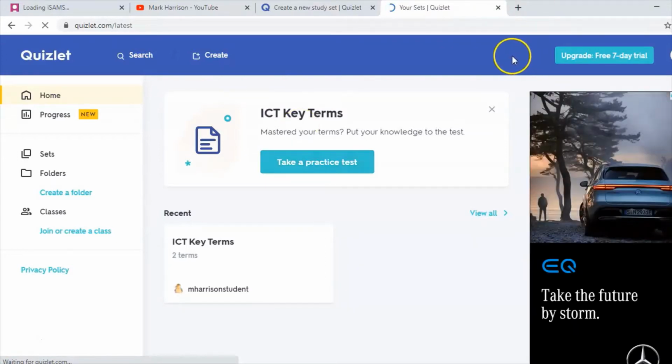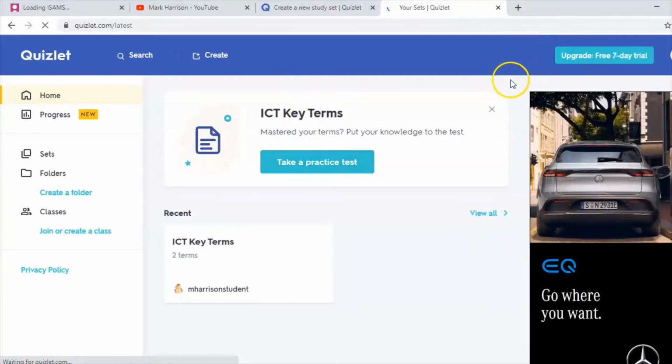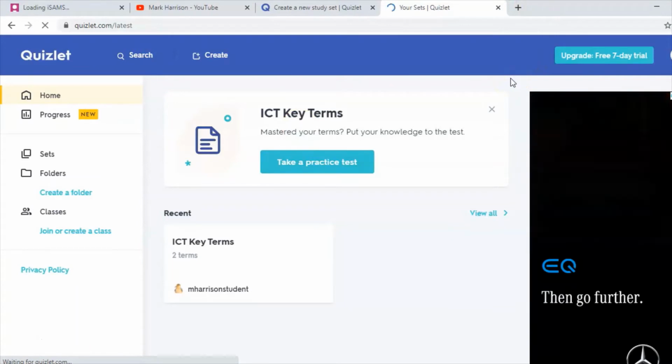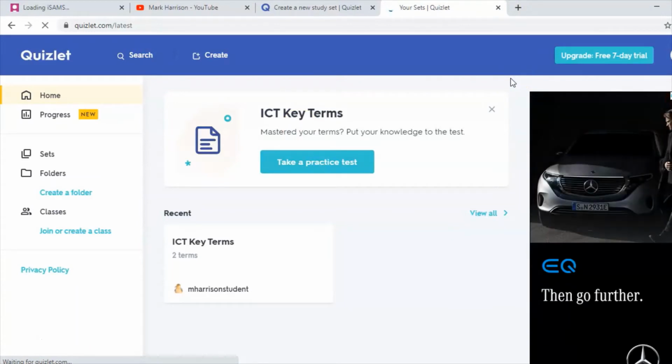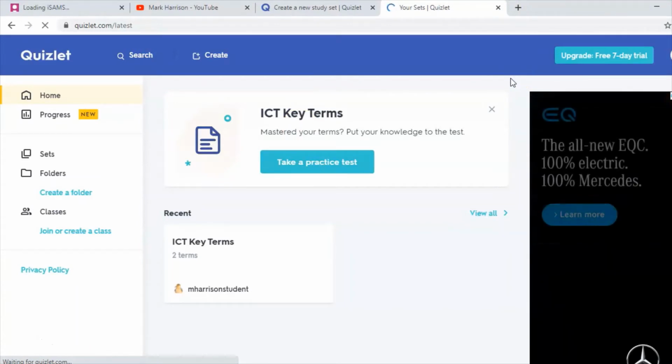You can obviously upgrade to a bigger version with more features if you want to, but I've just stuck with the free version here. That's perfectly acceptable. What it allows you to do is create flashcards. So flashcards are ways to learn key terms, and on one side of the card you put the key term and on the other side of the card you put the definition.